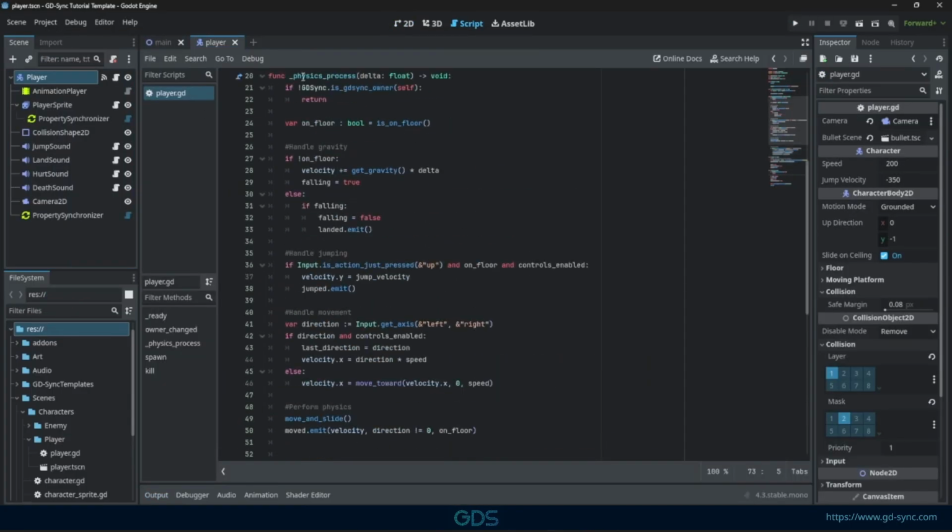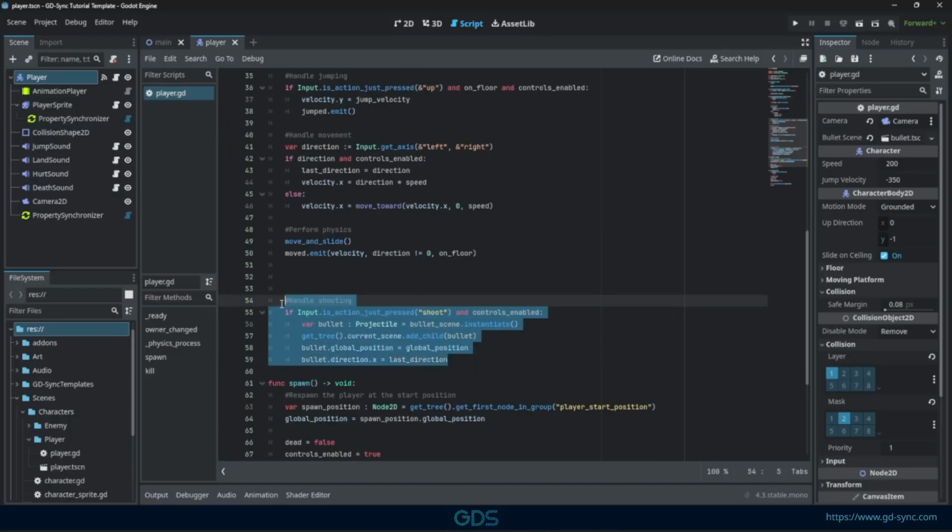In the player script, we can find the shooting logic inside physics process. Currently, the code is simply instantiating a packed scene. Let's change this so it spawns bullets on all clients.